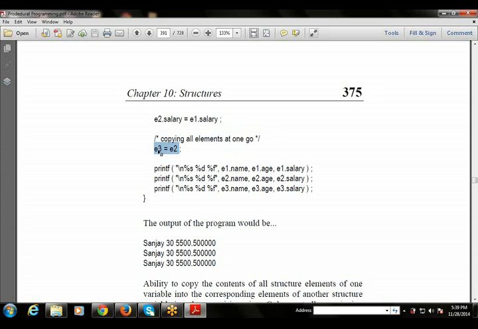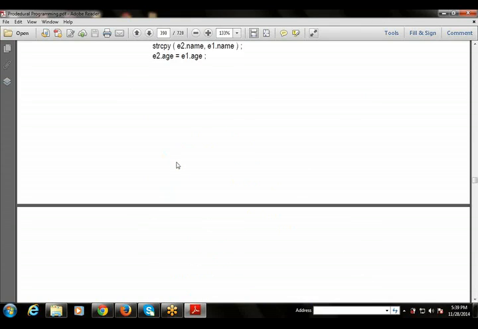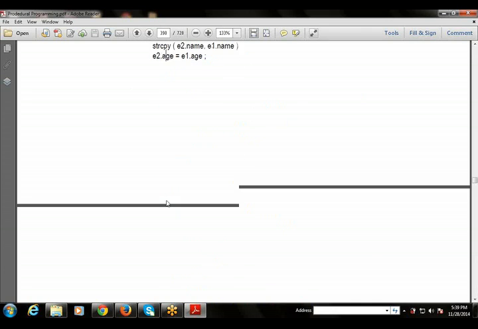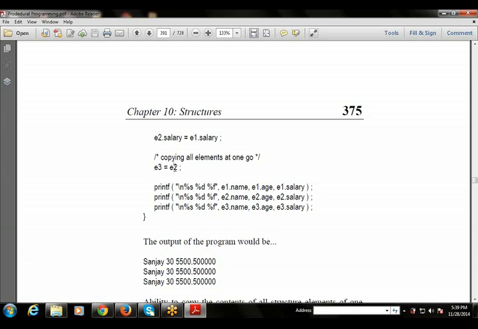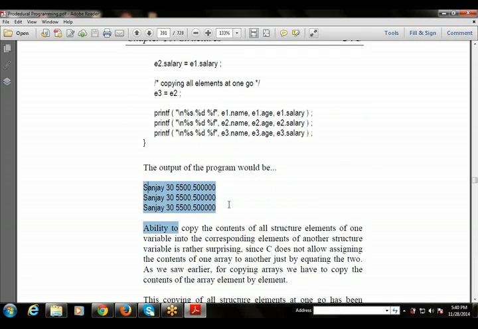Now, copying all the elements in one go. This is another scenario, how to copy every element: use the next variable, that is, E3 equals E2. In this we are only using E2, and E2 will be assigned to E3. That is, every element of E2 will be passed to E3. Right. Then use the printf statement for displaying the various arguments: E1.name, E1.age, E1.salary. So first of all, every element of E1 will be printed: name, age and salary. Every element of E2 will be printed like name, age, salary. Every element of E3 will be printed like name, age, salary. So this is the output, Sanjay, 30, 550.50.